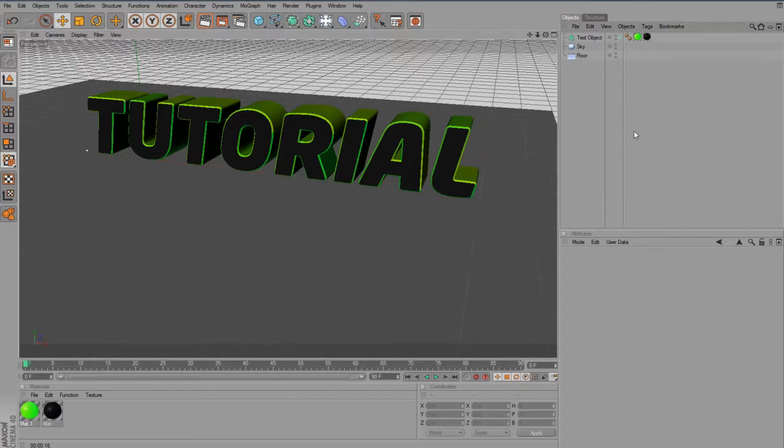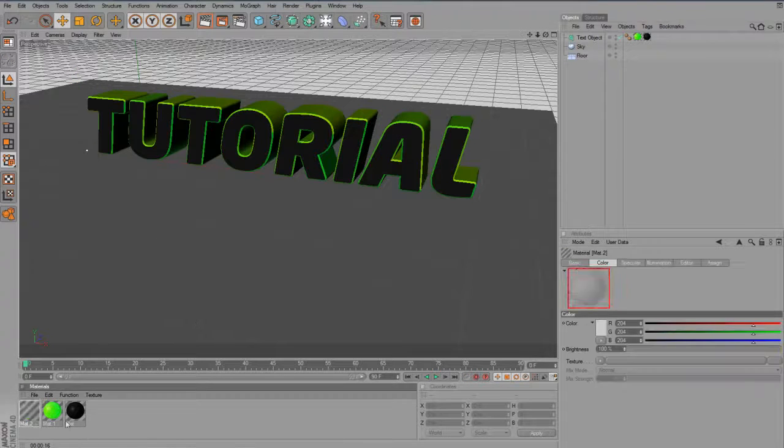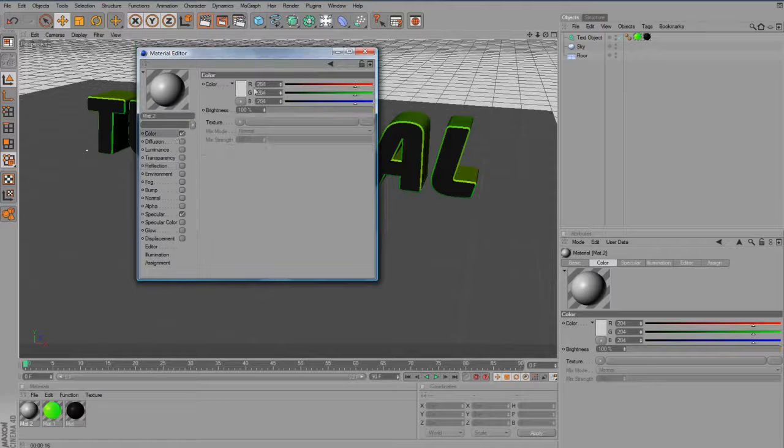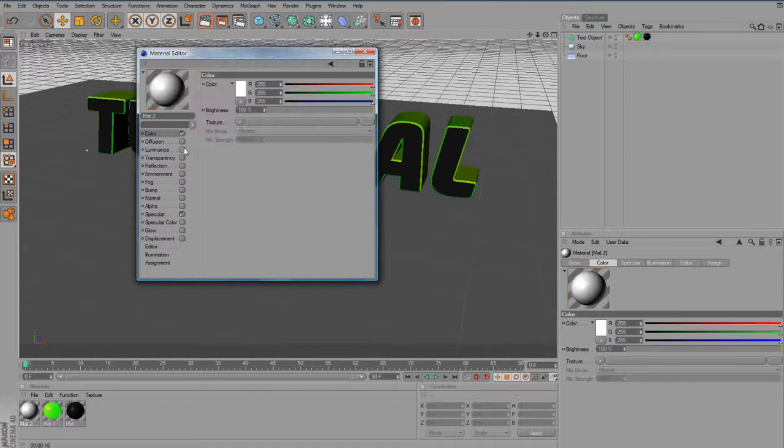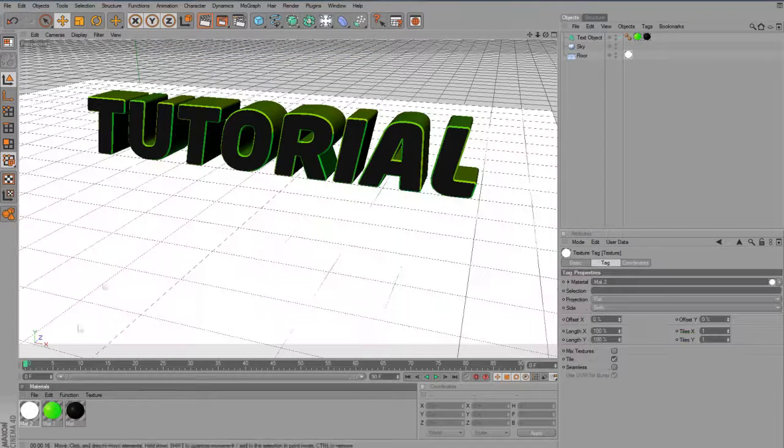Add it up here. And now if we just add the sky material and the floor material, I like to just go to luminance, and like so it's all white. Drag it on the floor and drag it on the sky.